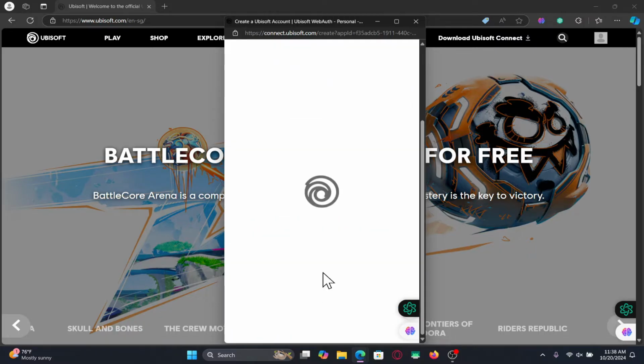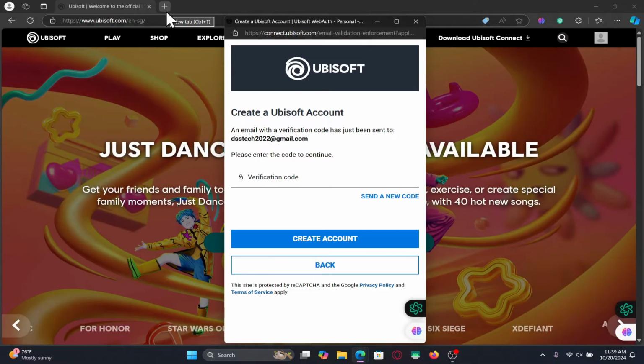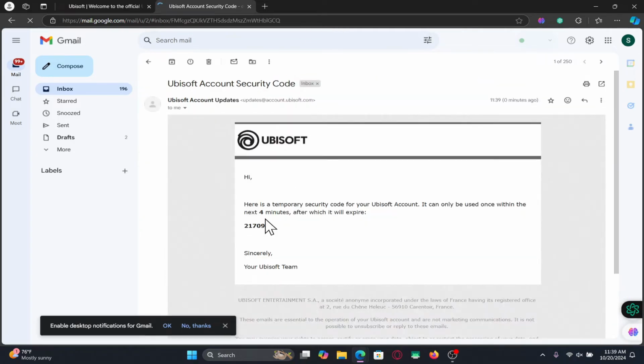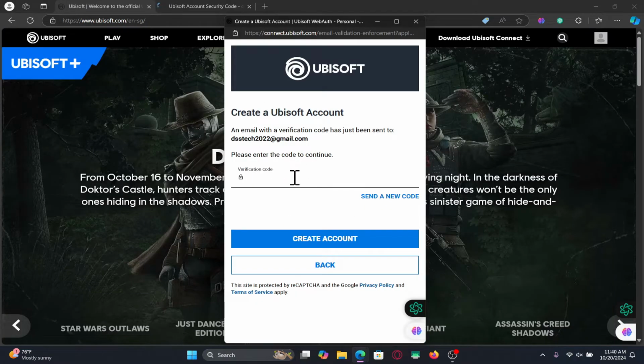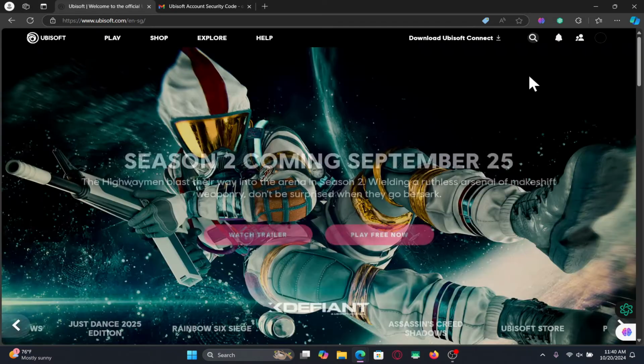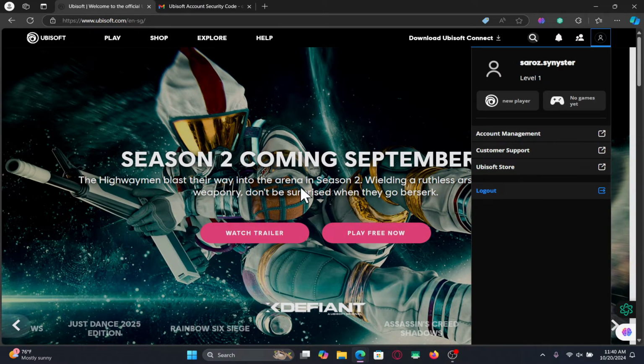You can then click on create account and once you click on it, you will be asked to enter the verification code that has been sent to your inbox. So just check the inbox of the email address that you used and you will now find your security code. Just enter this code within the given box and then click on the create account button and now your account has been created and you will now be able to use these credentials in order to sign into your account.